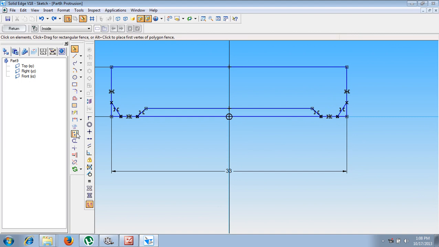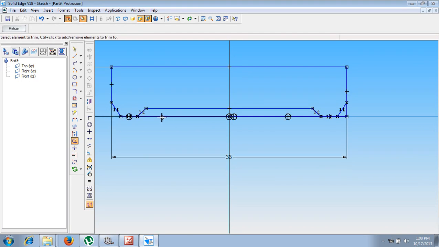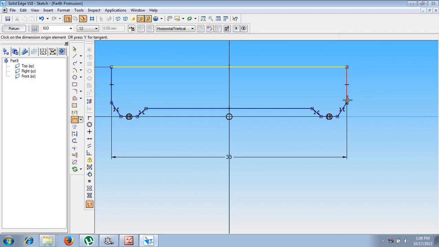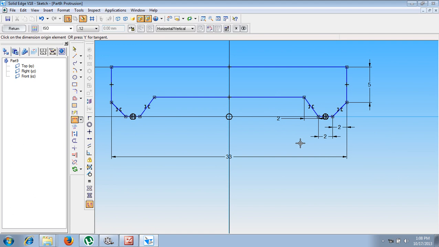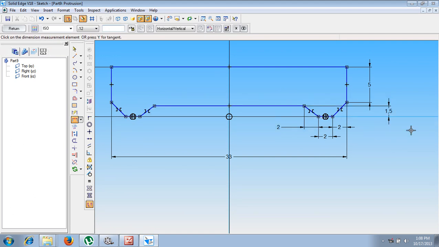Now make use of trim command. Trim the unwanted portions like this. Now after trimming these unwanted portions, using distance between command, the distance between this line and this line is supposed to be given as 5 mm. The distance from this point and this line is given as 2 mm. The length of this line is given as 2 mm. Then similarly, the length of this line, let us assume it as 2 mm. Next, the height from here to here, it is given as 1.5 mm.